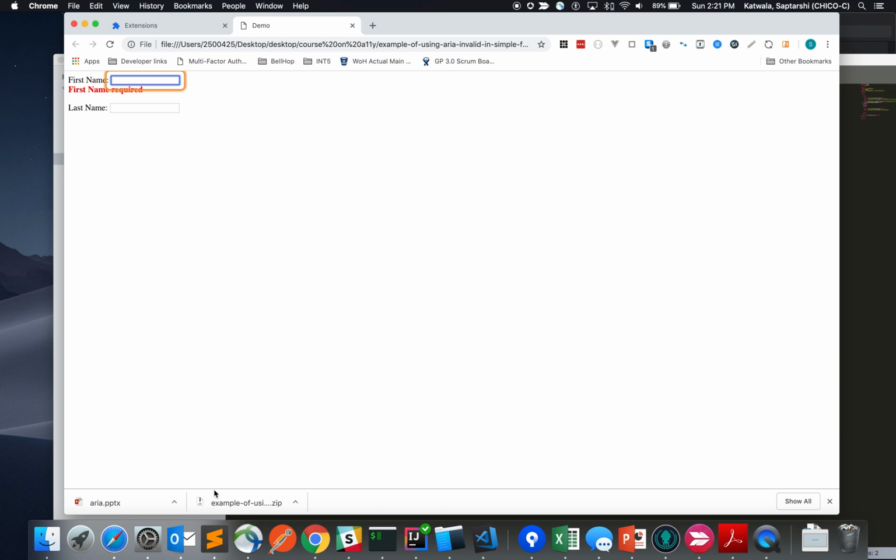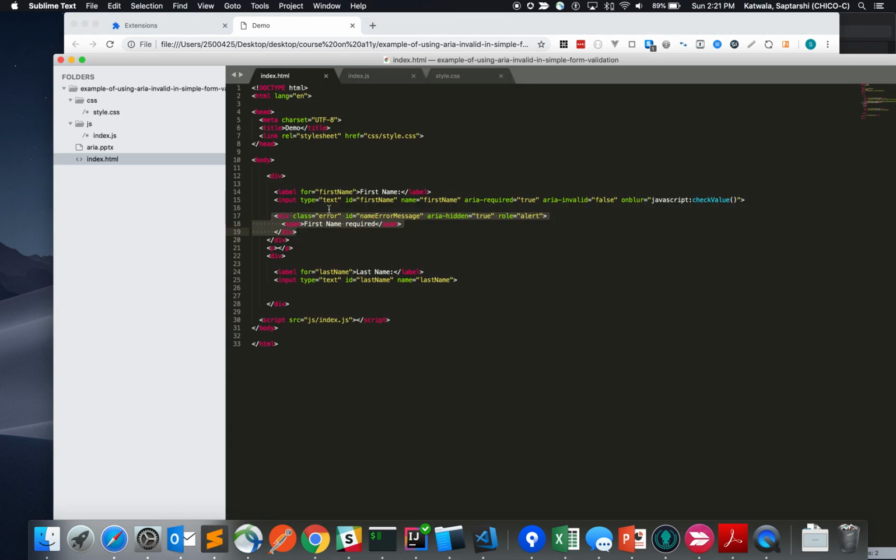Now let's look at the code behind this and see how this is achieved. Let's look at these 4 lines of code. The first line of code here is for the input box of text, and it has 2 aria attributes. The first says that aria-required is true, which is how when the form was initially opened, it announced that first name is required. And then the second attribute is aria-invalid is false. And at beginning, the form is valid. So there are no invalid attributes, which is why this aria-invalid is false.